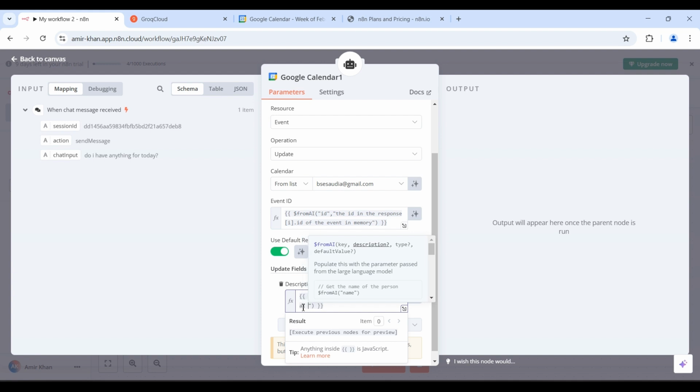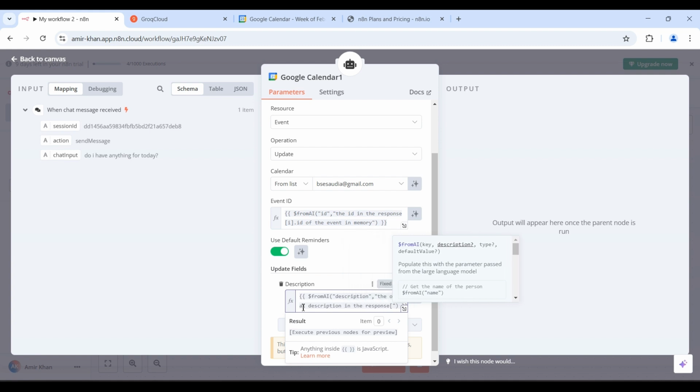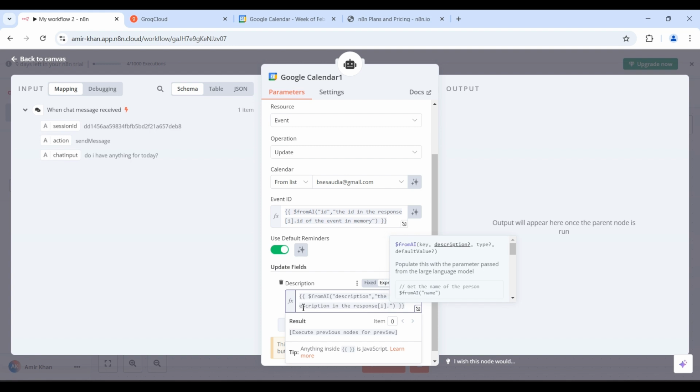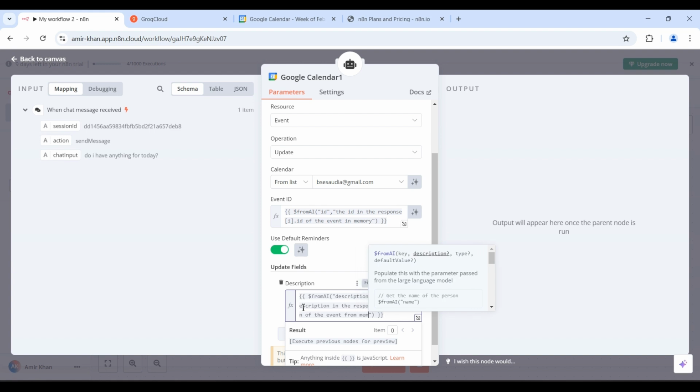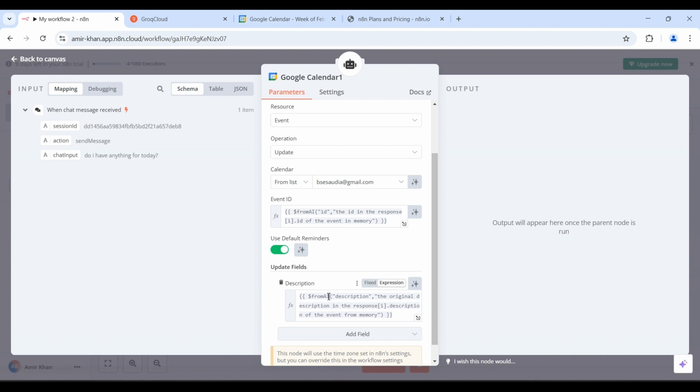Okay, the original description in the response dot description of the event from memory. Okay, so let's see what we have here.